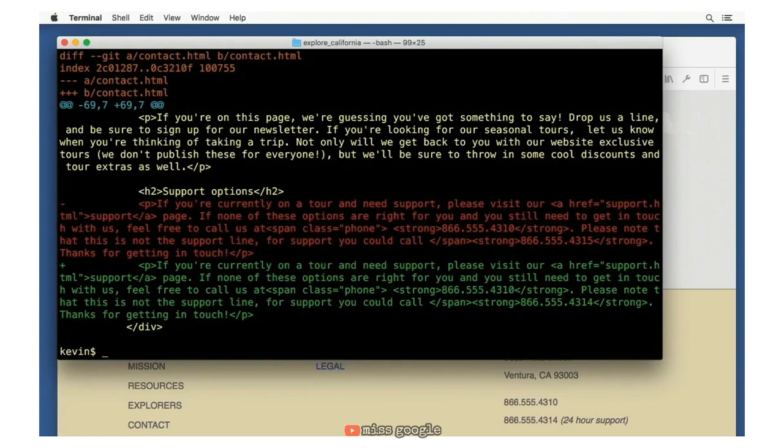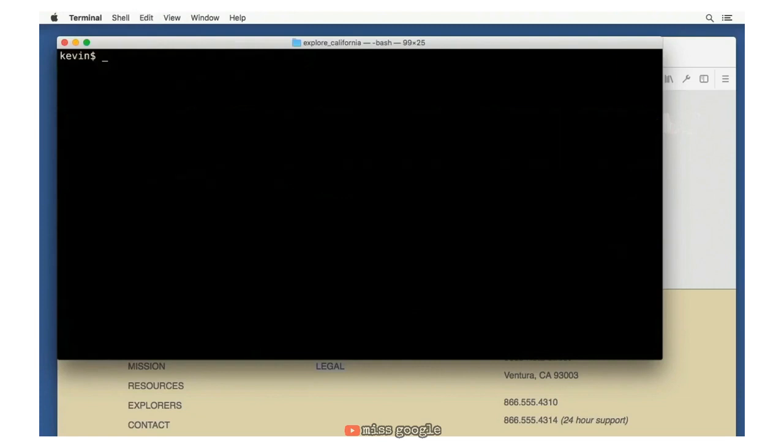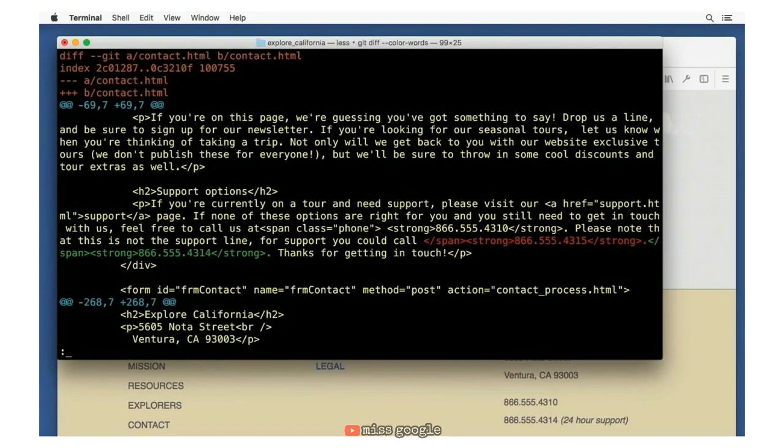Let me clear my screen, and I'm going to show you another option we can use, git diff. And this time, let's provide an option to git diff, which is dash dash color dash words. Notice the difference now in the contact page. Now, instead of seeing the plus and the minus for an entire line, it's showing me only the words that are different. So if you have a long paragraph like that, it can be helpful to zero in on exactly what changed by using that color words option.